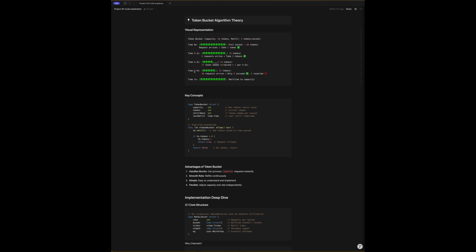Then at the time 0.4 second, let's say again 10 requests arrive, but we have only 5 tokens, while the request number is 10. So here we have to limit, or not block, but reject 5 requests and accept 5. So only 5 succeed, green tick, and the 5 rejected, red mark. Again at the time 1 second, we have a refill to the capacity, which is 10 tokens.